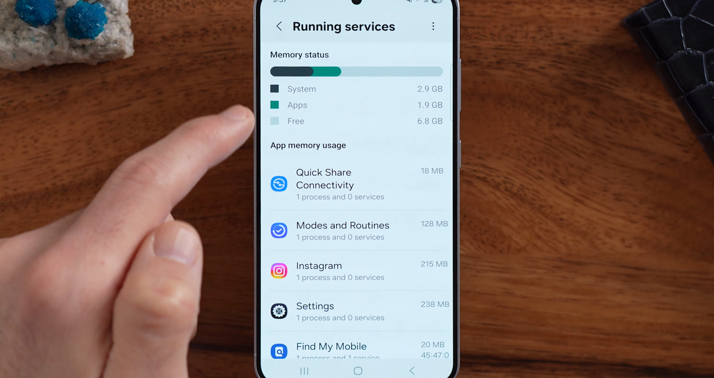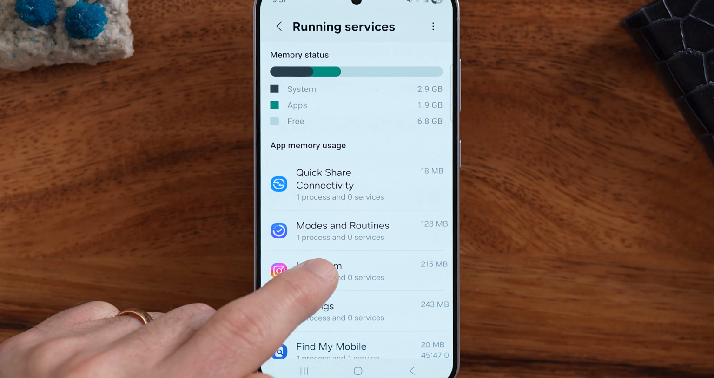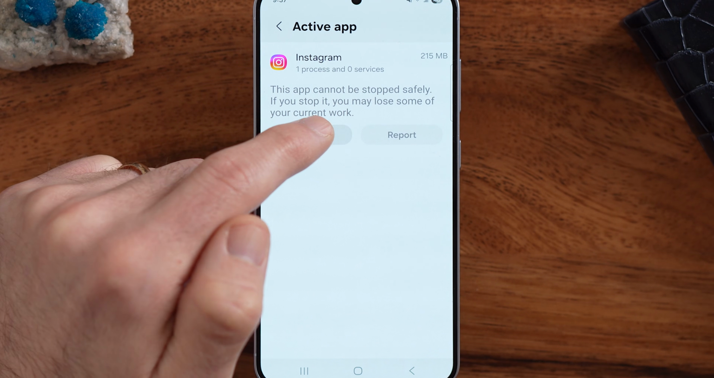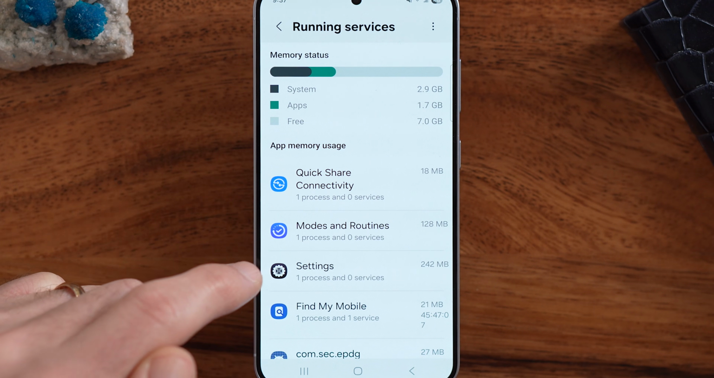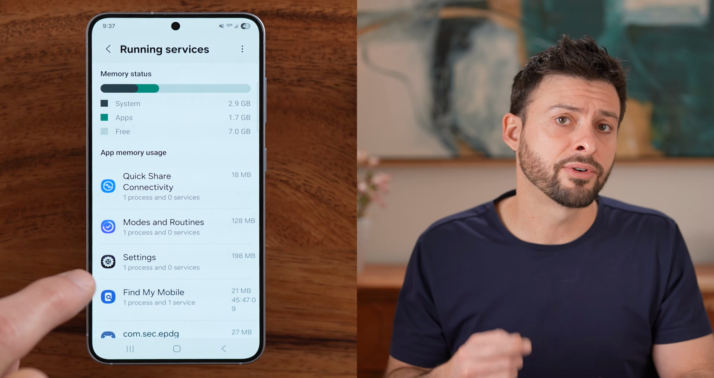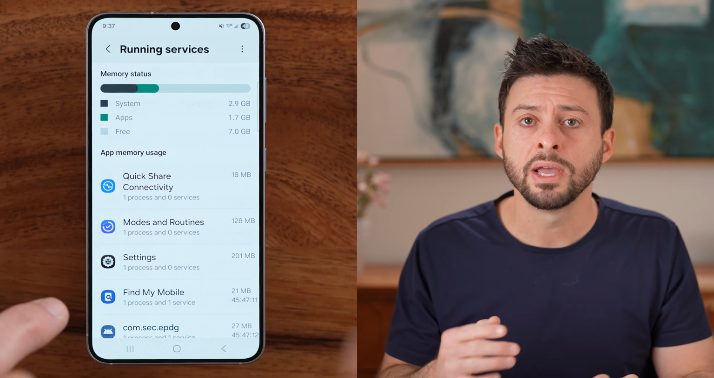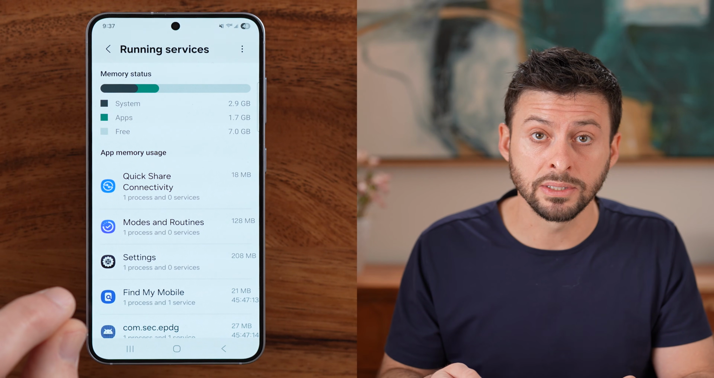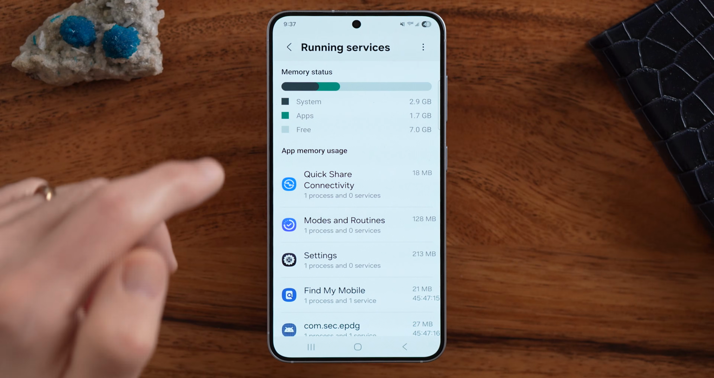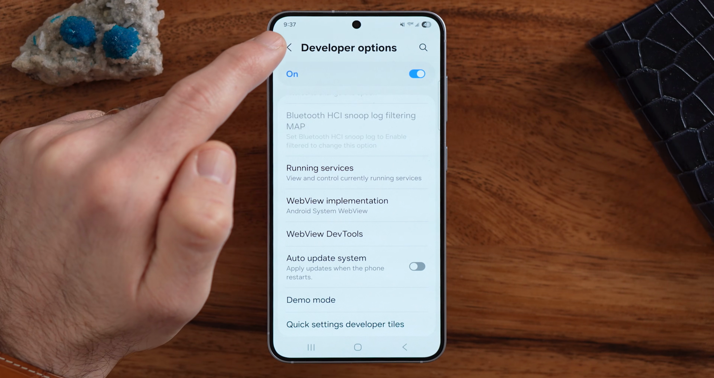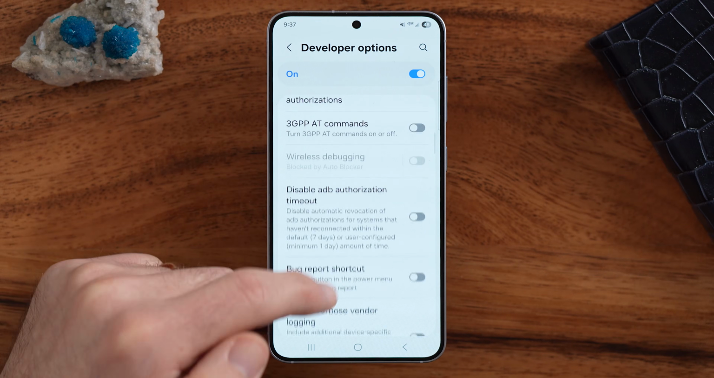You can see free memory, system, apps memory. In this case, let's say Instagram. I can just tap on it and hit stop if I wanted to prevent that from running in the background. However, there's another step that we can take to make sure all of these processes aren't taking up space and basically memory in the background.